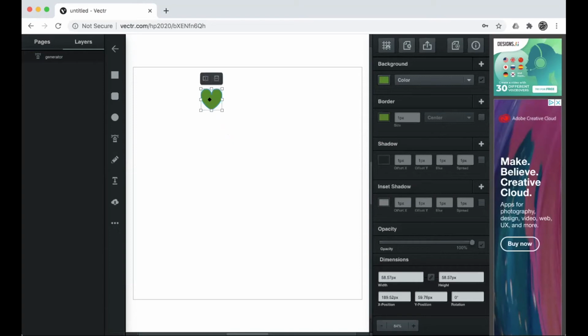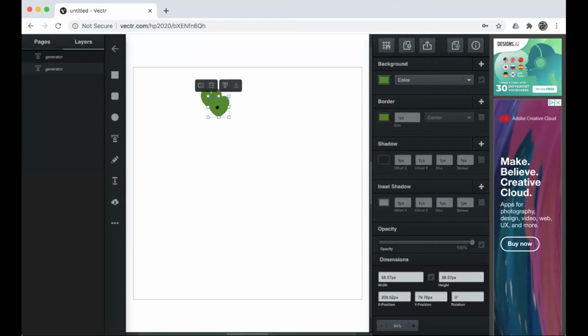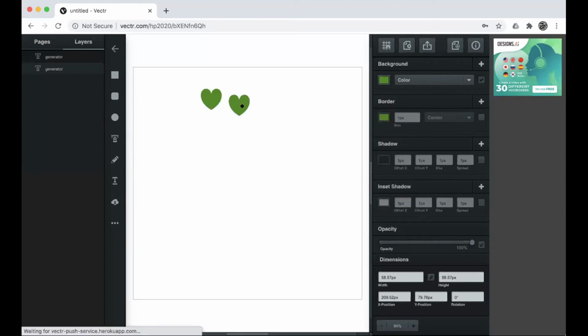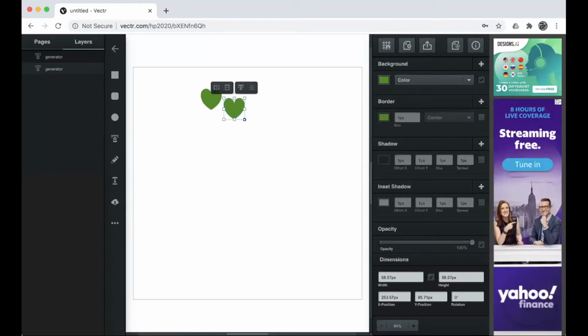If you right click or control click on your pad, you see some options: duplicate, delete, lock object, and some great ones. But I'm going to go into duplicate because I just want to copy that same shape, and it puts it right next to it. I'm going to move it a little to the side. If you move your cursor right here in the corner, you see this little curved arrow. That means you can rotate.